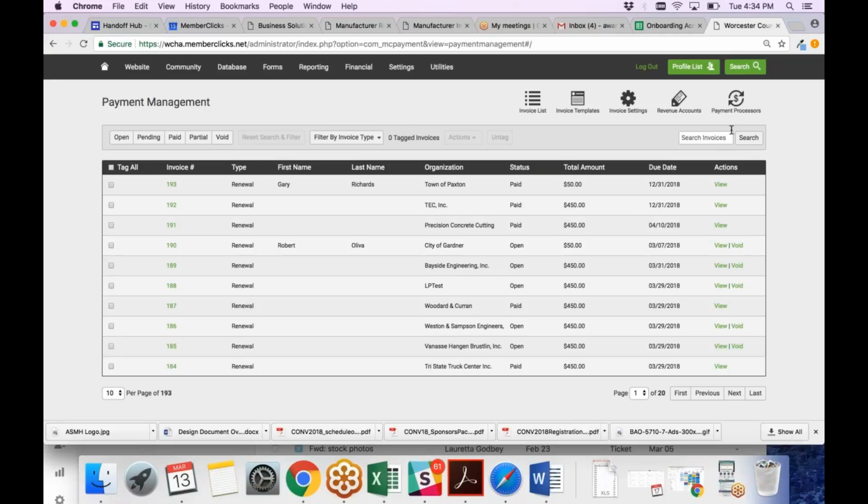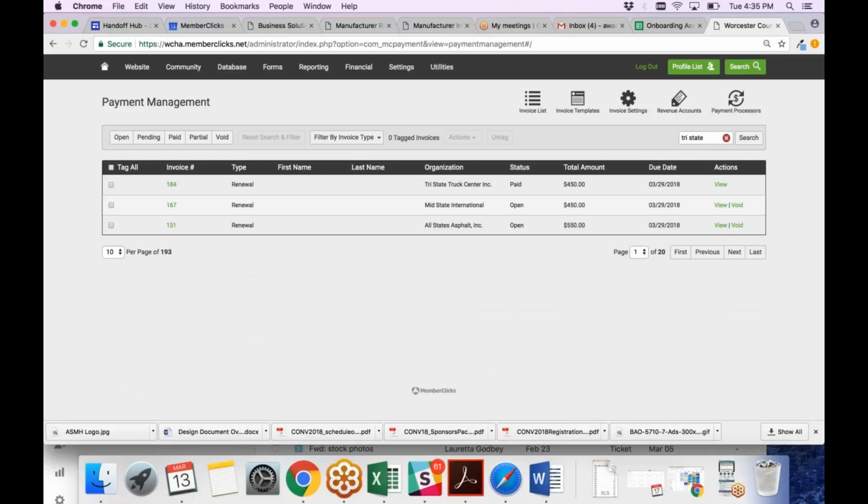So the first item is this search bar in the top right-hand corner. You can search your members' invoices in the invoice list by first name, last name, organization, or invoice number. So I may want to search Tri-State.